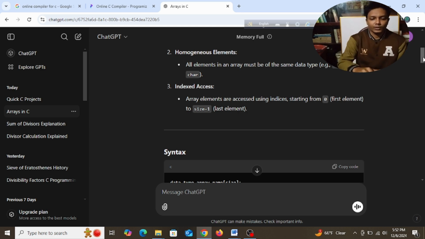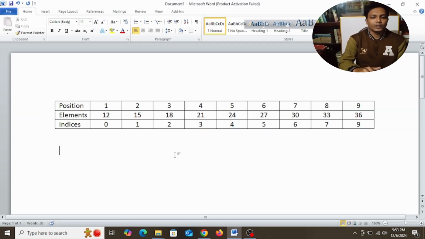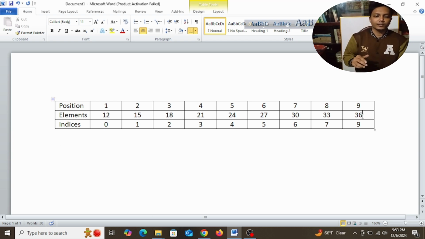I'm just showing you an example, guys. If you see this example, we have 9 elements here: 12, 15, 18, 21. If you see the position of them, 12 has position 1, and position 2 is for 15. This is how it progresses, guys.